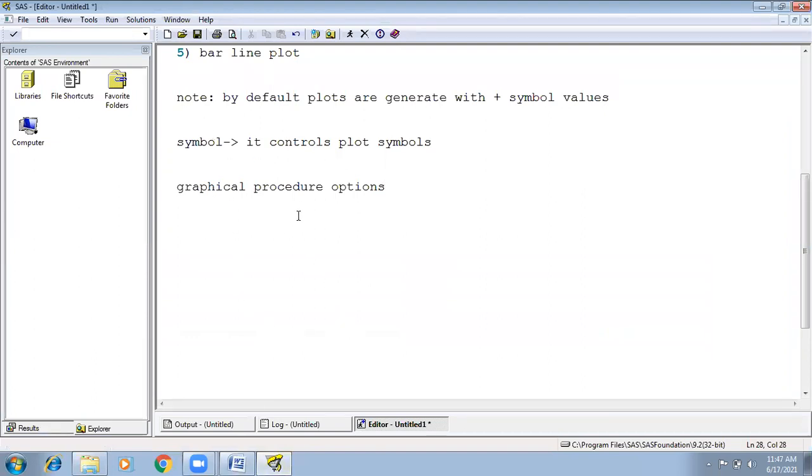Graphical procedure options. Here we can use these options in the chart statement, the chart variable statement, after the chart variable statement. Like shape, width, outline, we use all these options. Along with that, here also this kind of options. Those are auto reference lines, right? H auto reference, horizontal auto reference.